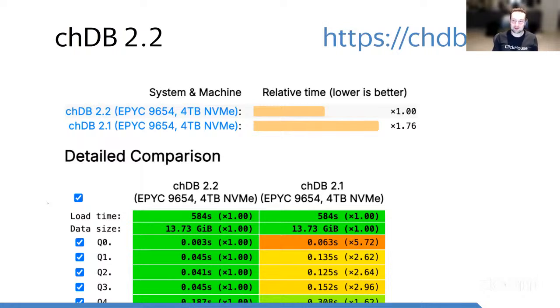And a small update for CHDB, embedded ClickHouse library for Python and other programming languages. In the new release, CHDB 2.2, that will be published either today or tomorrow, the query latency and performance is optimized 1.76 times. And it is quite a big achievement. It just slashed most of the latency, like parasitic latency from Python. And now you get a pure ClickHouse performance.